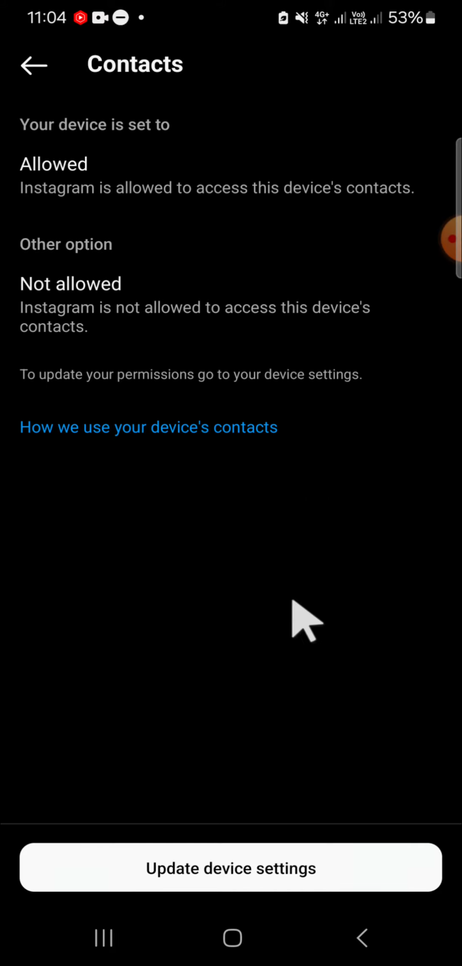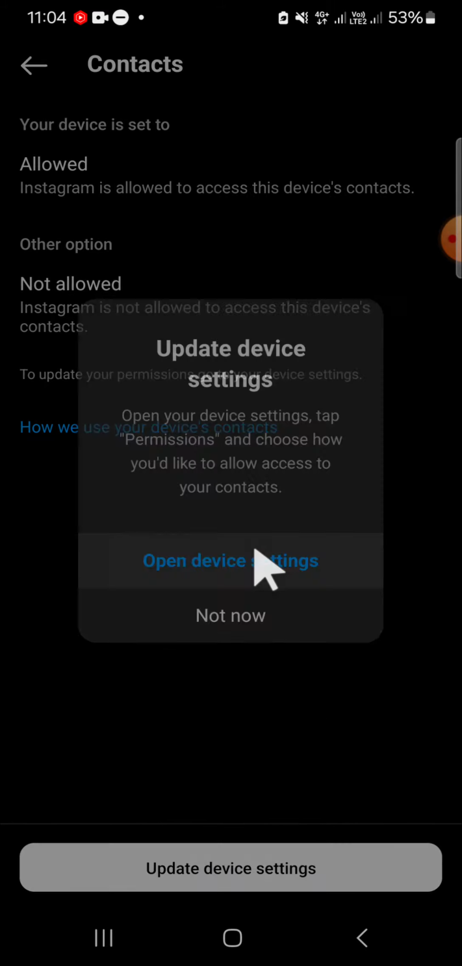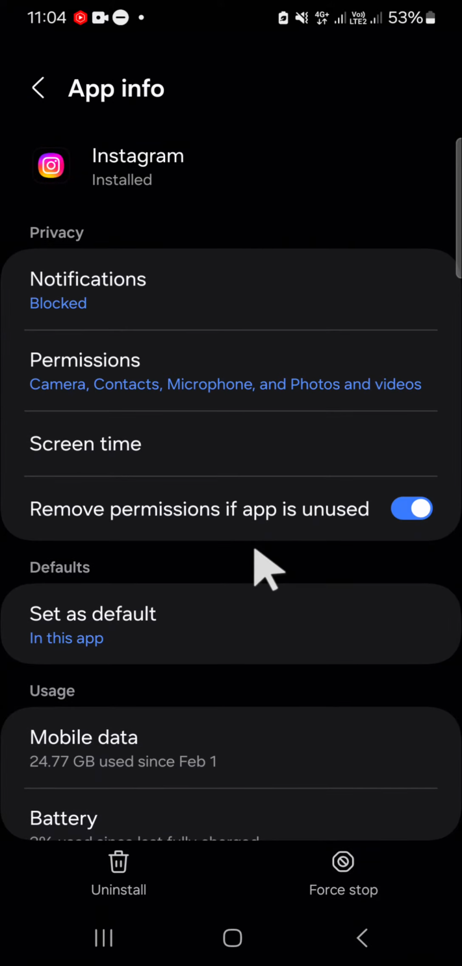Then we have to update our device settings. Just click on this update device settings. Then click on open device settings again. All right, and here you have to select permission.